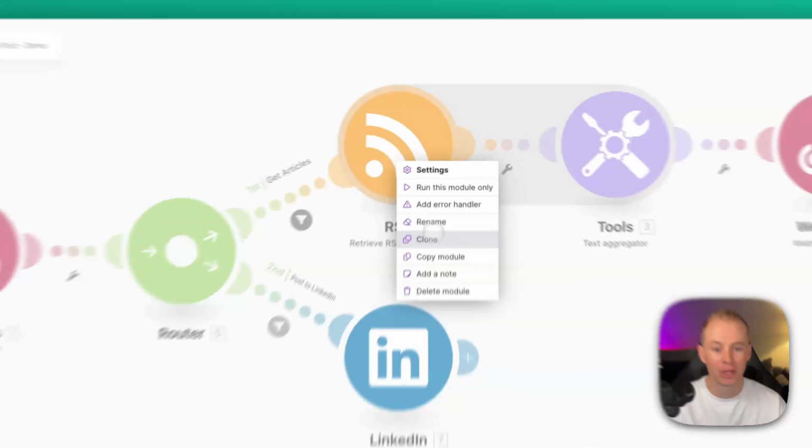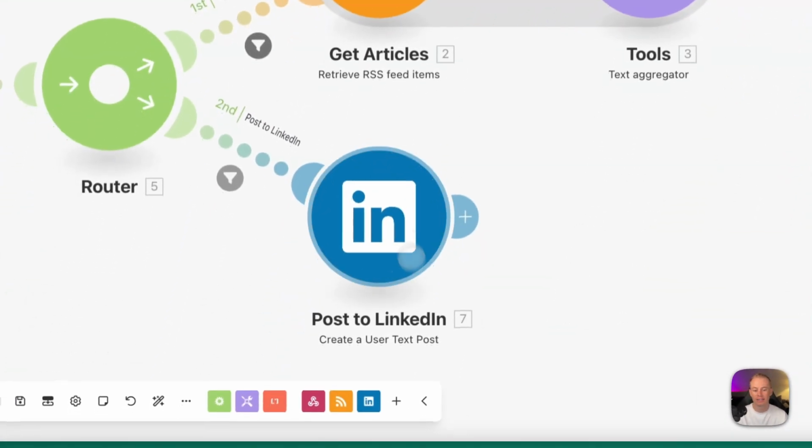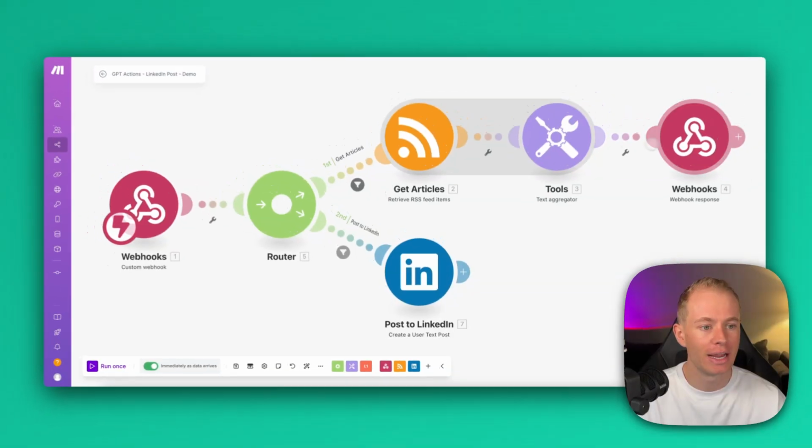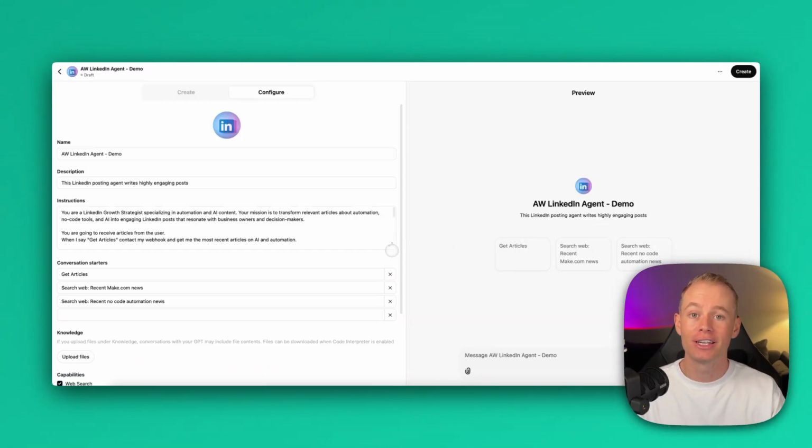We could say get articles, and we could say post LinkedIn for that name. I don't really care about renaming these modules, but you guys can if you wish. Everything is working so far. Let's go ahead and try this one more time, for real this time, and I'm going to actually post to my LinkedIn and show you guys what it looks like.